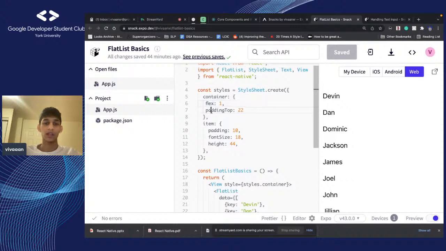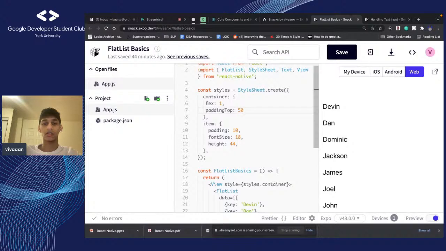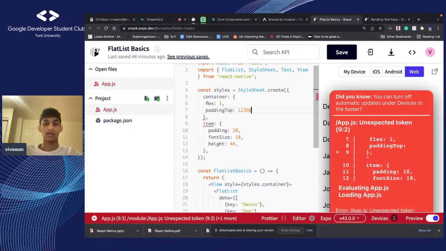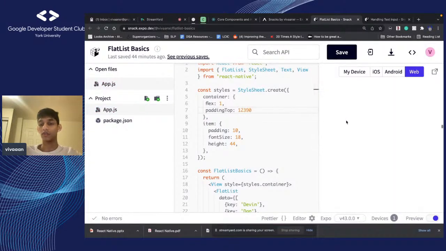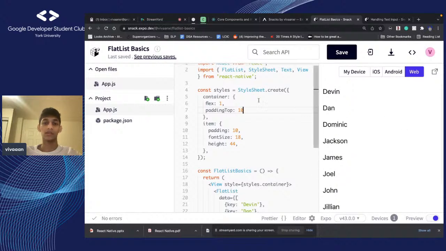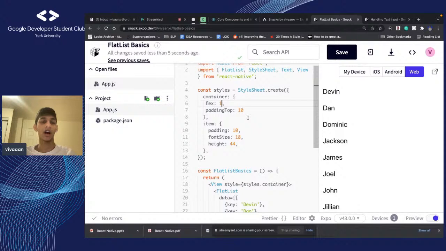So one of my style things is padding top. It's basically saying that I have like 22 padding above my element, so I can increase it a lot if you want, or not if you don't. So yeah. Flex is basically how much screen you're taking, like how much space you're taking.